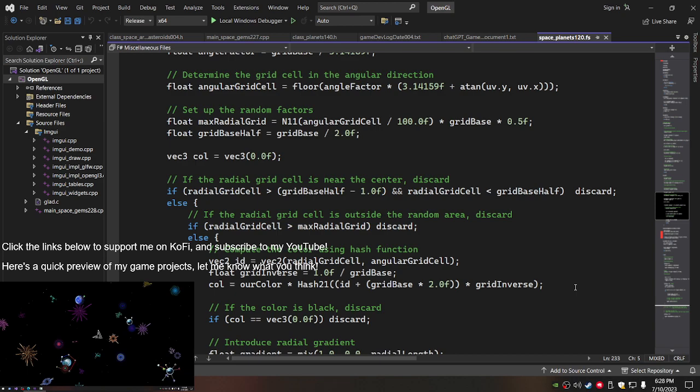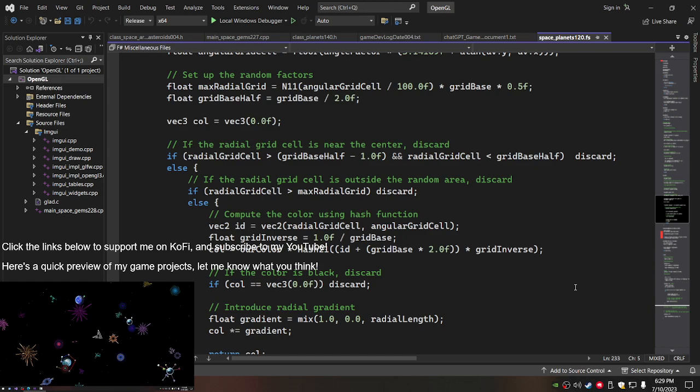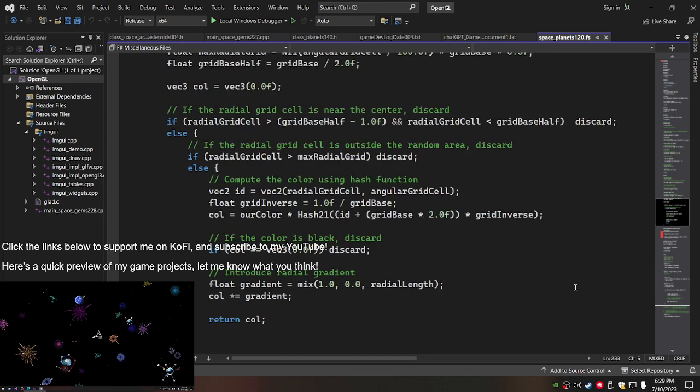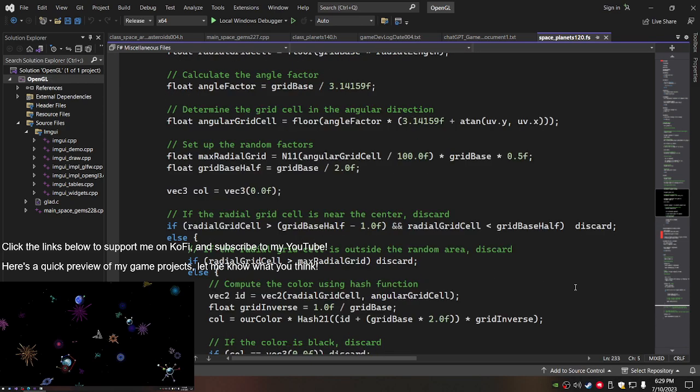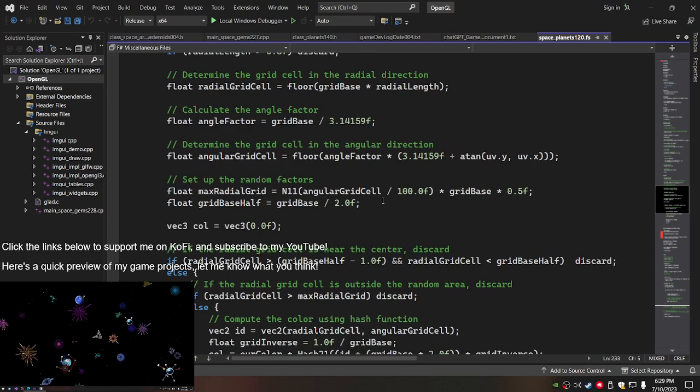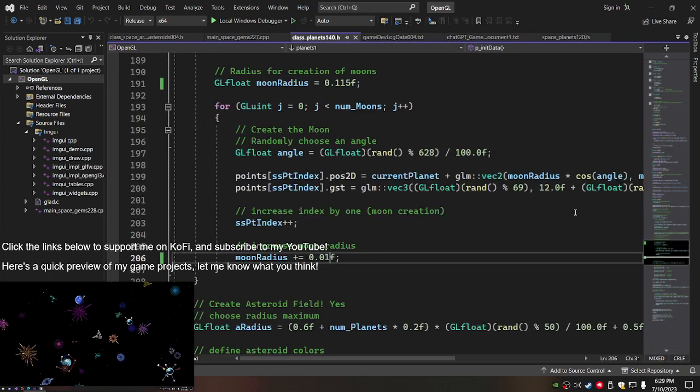If the radial grid cell is near the center, discard. If it's outside the random area, discard. Compute the color using hash function: radial grid cell, angular grid cell. So the radial grid cell is the radius. Okay, so everything's based on the grid base. So what are we sending in for the grid base?